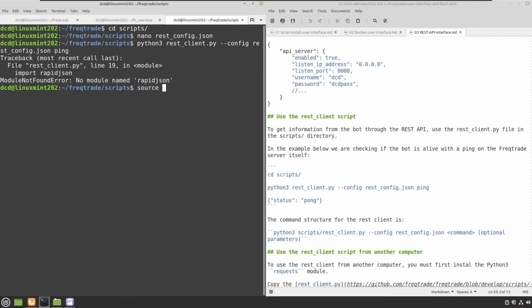So, just activate. Okay, let's try this. And before I do this, I see another error, I think, because I have specified to go to port 8080, but I think that my bot is still on the old port. So what I can do is use netstat to see which ports are used at this moment.